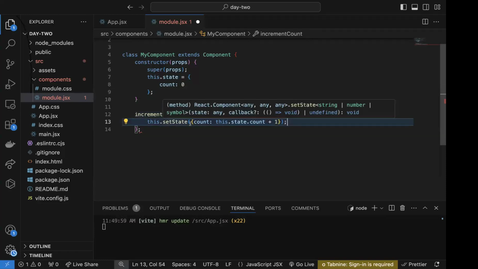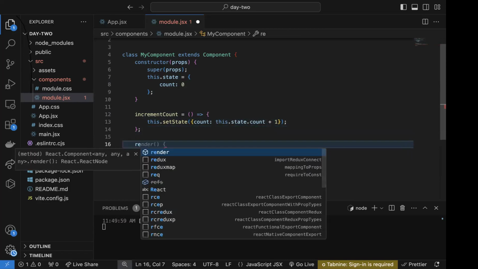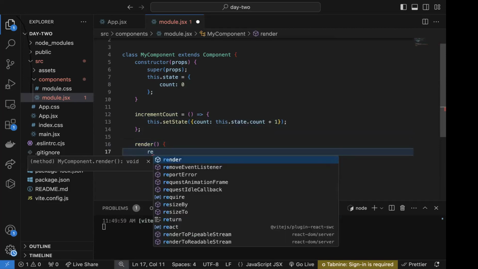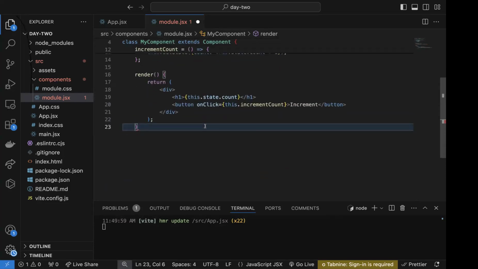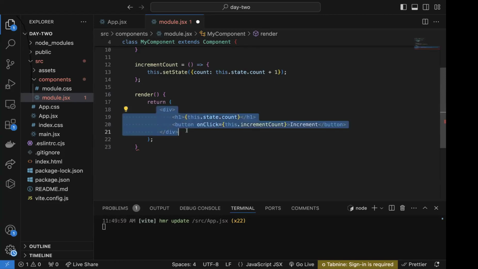So now we move to render it. This is a very simple class component. So let's say render. This is the render method. We have to be the ones to define our render method. Okay. So in this render method, what we are doing is rendering a return statement that contains HTML.